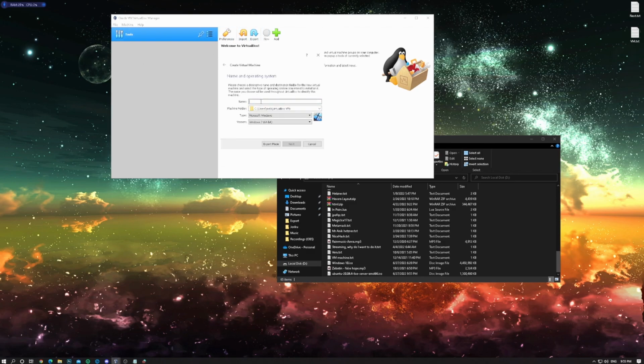Let's name it Linux Ubuntu, and Ubuntu 64-bit will be automatically selected. Let's select the 64-bit version and go next. Let's allocate as much RAM as you think you will need for your project. For me, I will select at least 8 GB of RAM. Let's press next.